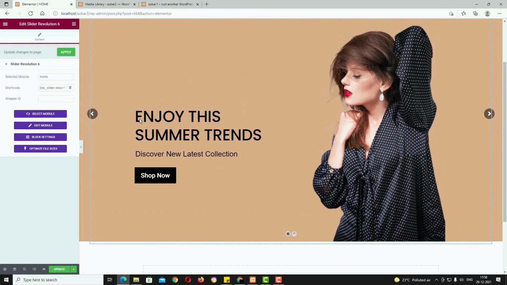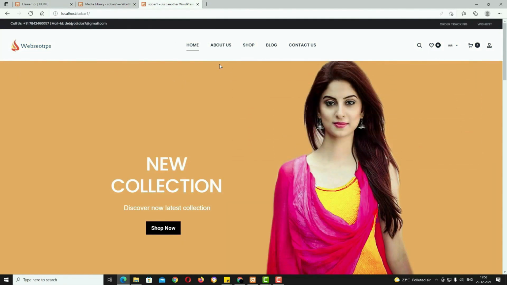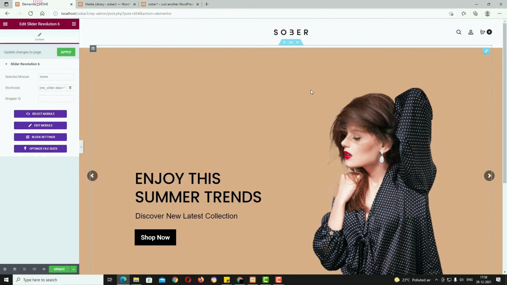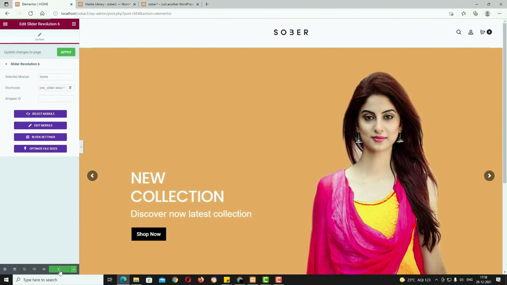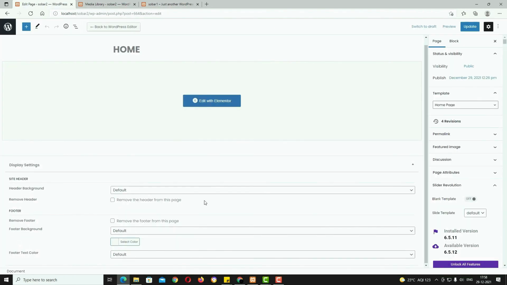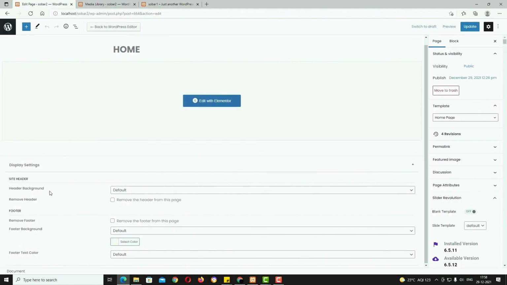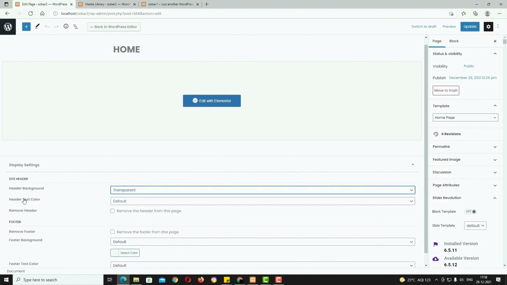Okay, it's coming perfectly. But you can observe in my demo my header is transparent, but here it's not transparent. So we can do one thing, just update it. I have to make a settings for that. Click in this, click in the exit to dashboard. So here you can see site header. Click in this option and make it transparent, and text color make it light.